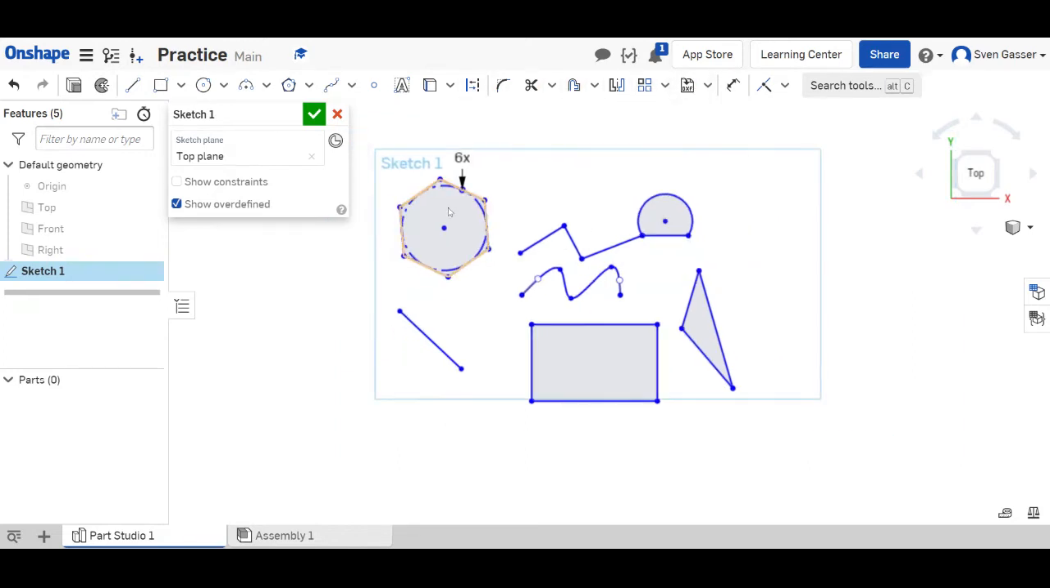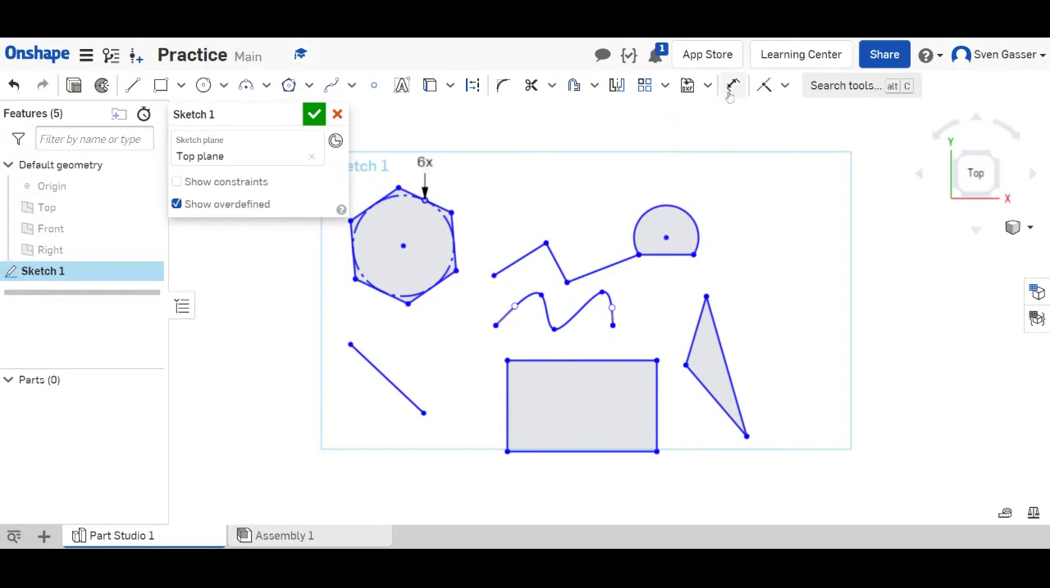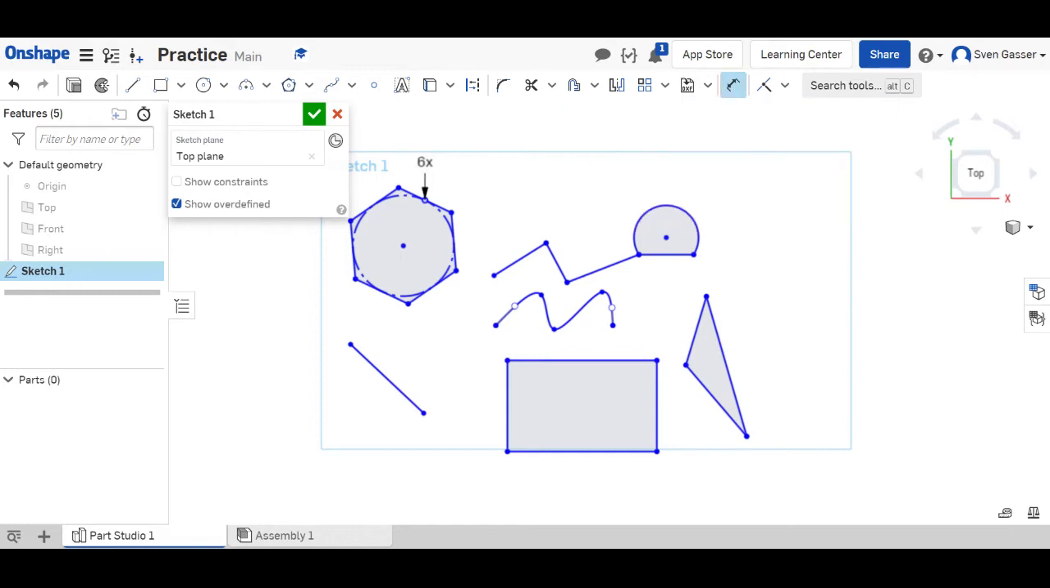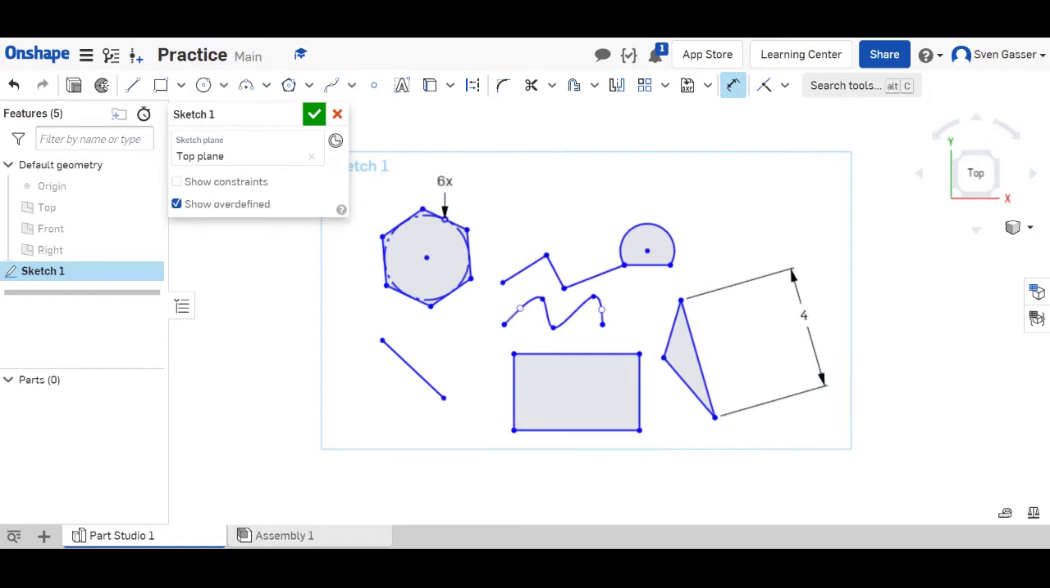The most important one, the one you're going to use the most often in this class, is right here. It's called dimension. Dimension allows you to put measurements on things, whether that's going to be a length or even an angle sometimes. So if you click once on a line, you can tell it how long you want that to be and type in a number there if you want to resize things there. That's one possibility.